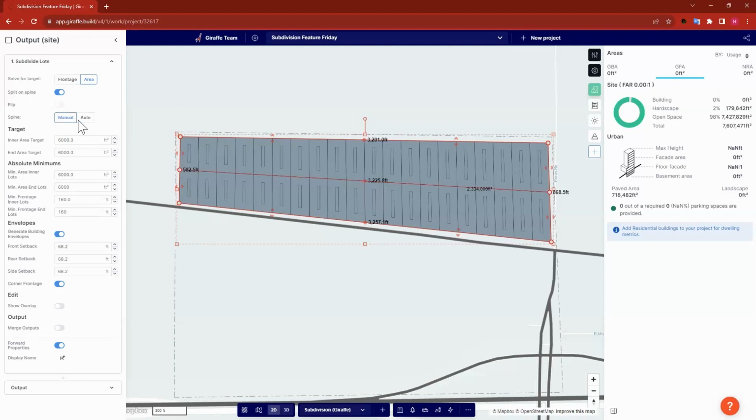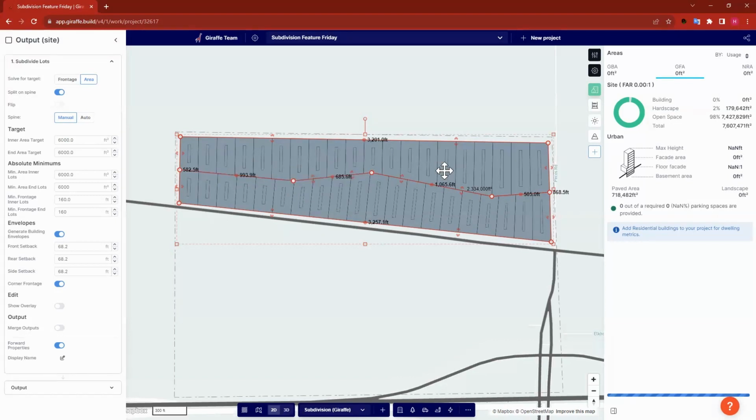spine. So when I toggle over to the manual spine, I now have the ability to change the shape of this spine to be whatever I want it to be. You can do crazy things. Maybe you have perhaps like a geological something that you need to go around, like there's really crazy grading, or you want it to follow along some existing road, something like that. You can adjust your spine to match.